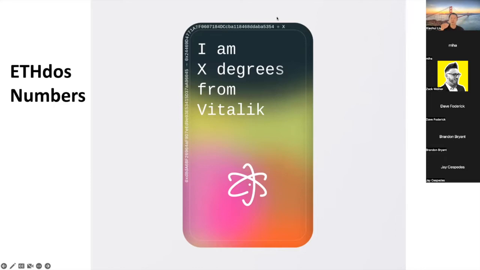So if everybody does that, it's almost like a web of trust. If you can find anybody who already has this number and you are a friend with that person, then you can generate your own ETH DOS numbers. And here's the trick. Here's the cool thing.